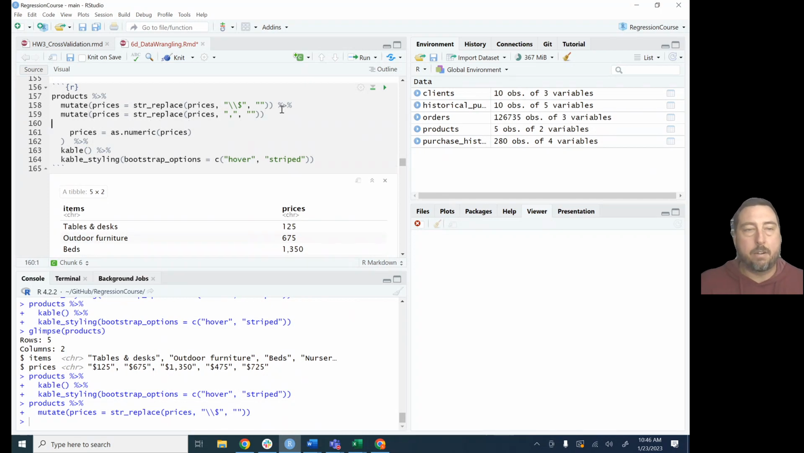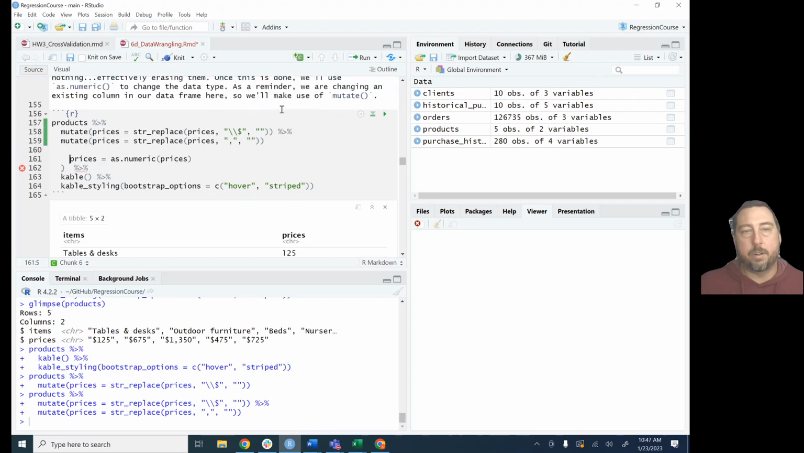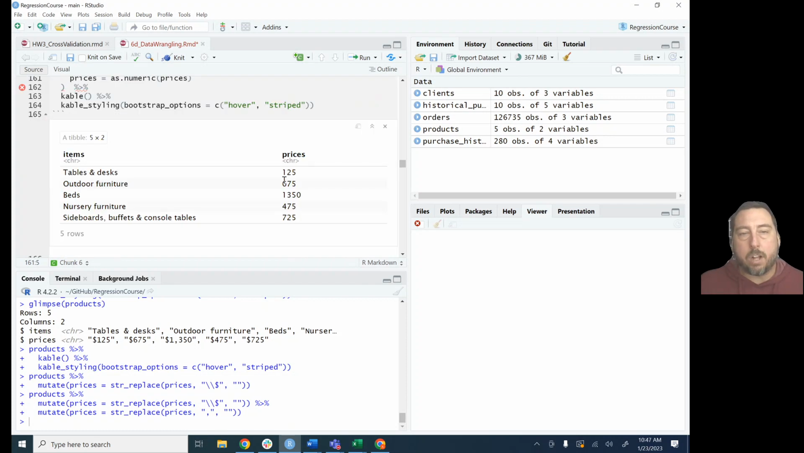But I think for right now, it may make sense to use mutate separately a few times as we're getting used to the code. So again, I'm going to take the products data frame. I'm going to pipe it into mutate. That first call to mutate, I'm going to get rid of the dollar signs. The second call to mutate, again, I'm going to look at the prices column and change it. I'm going to use string replace to search for a comma within that prices column. And anywhere I see that comma, I'm going to replace it again with nothing. So after running this code, we should have no dollar signs and no commas, which is nice.